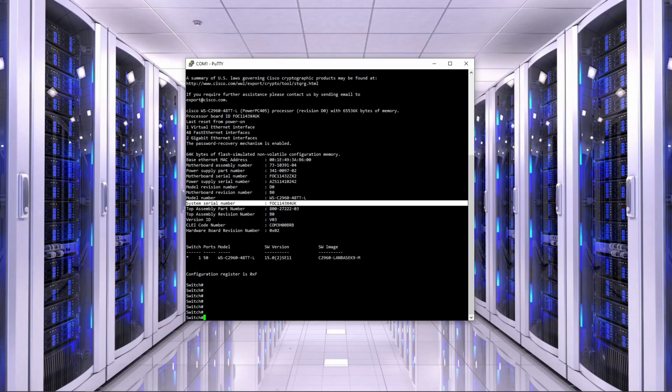Okay, so let's do the first step. Now that we're doing the basic switch configuration for this switch, the first step we want to take is changing the host name of this switch. Now, it's a very simple step. We just need to make sure we are in global configuration mode.